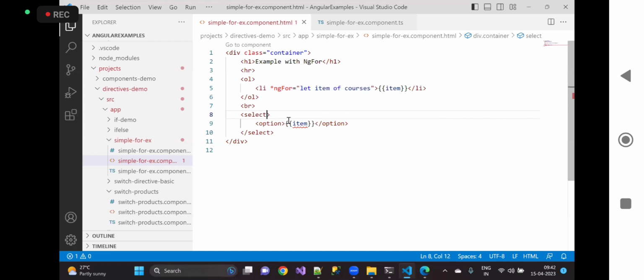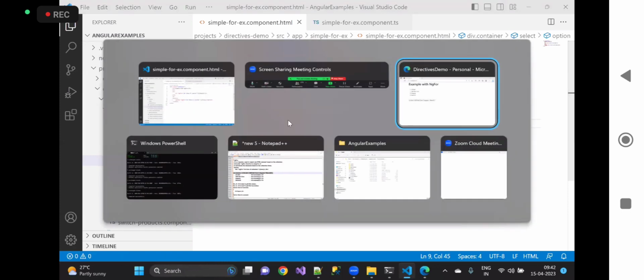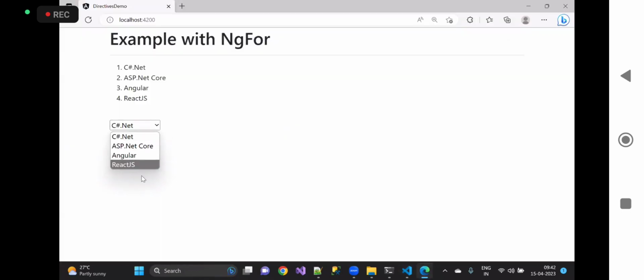Rather, what I can do, I am going to apply it to an option tag. When I'm giving the option tag, now you can see we are able to see only one drop down with 4 options that are provided. Understood?